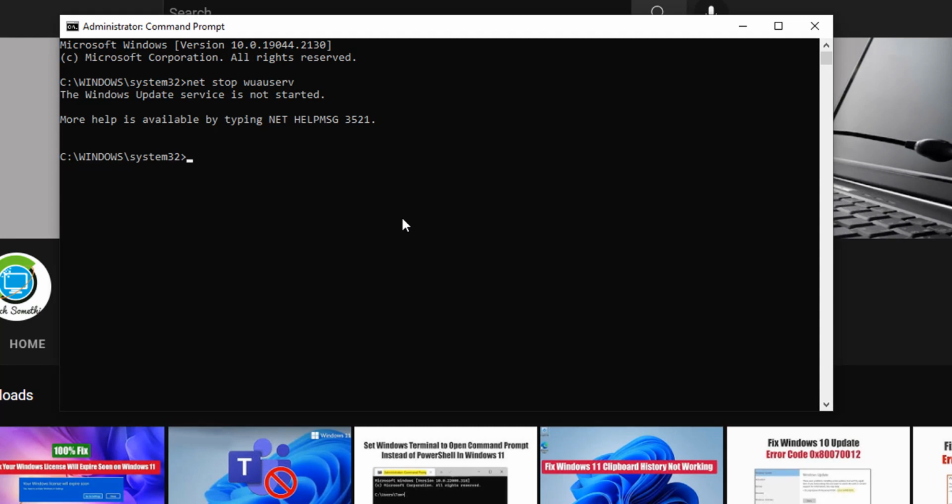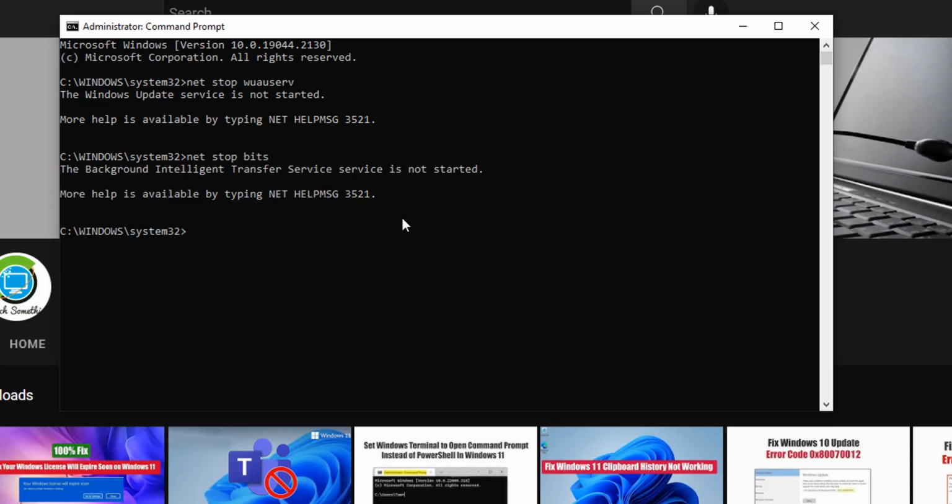After that, type the command net stop bits. After doing this, type the command net stop cryptsvc and press enter.